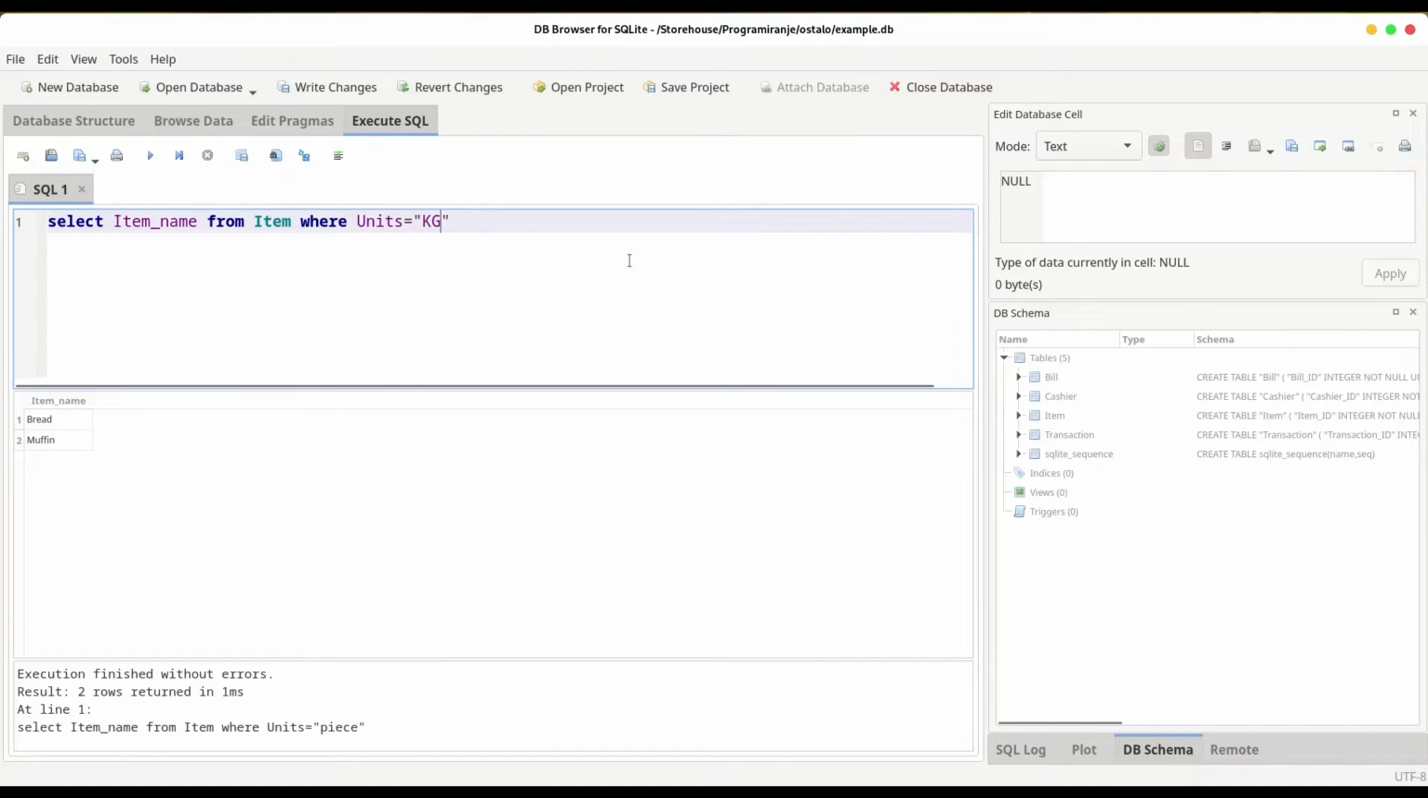But there is another way. You could say something like this. And you see we have the exact same result. Why? Because this symbol means not equals. And of course you could use greater than and less than, but only with numerical values.